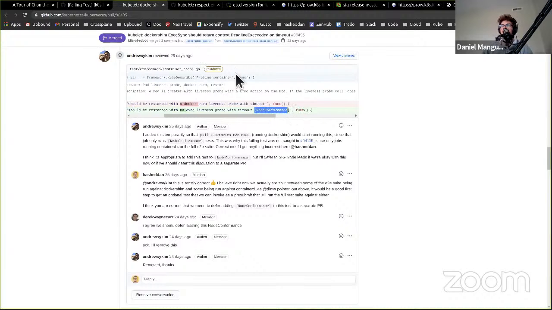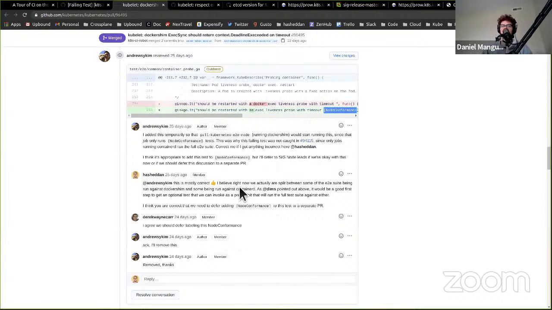But during this PR, Andrew temporarily added this node conformance tag onto the test, which made it get exercised by the test that was running. And so we got an idea of whether it was passing or not. So that allowed us, using the pre-submit, to determine if this was going to actually fix the problem.